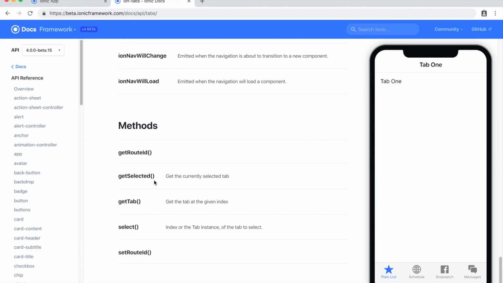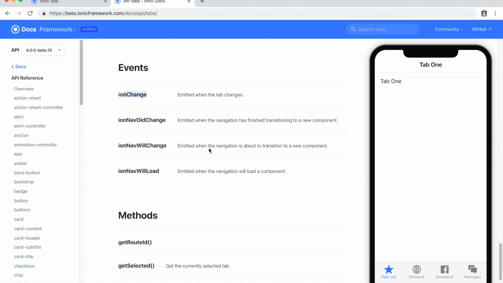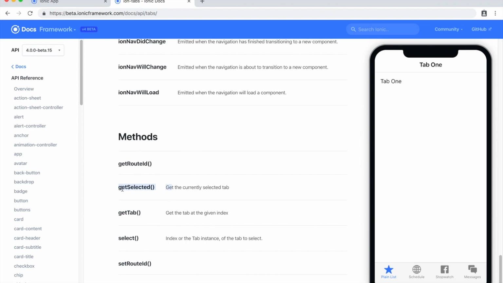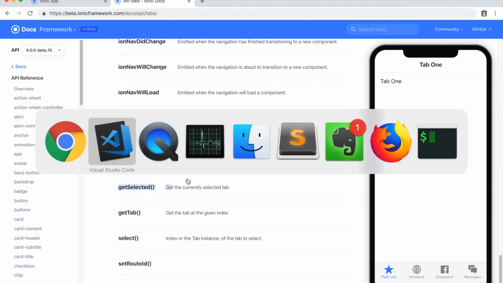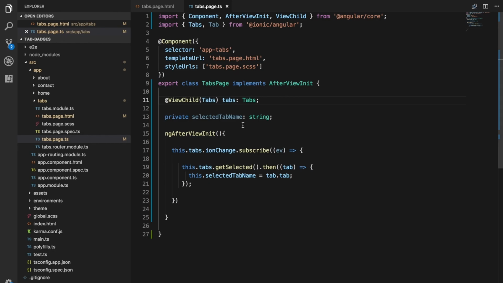We can actually make use of some of these to see what the currently selected tab is and when tabs are changing. You see we have these events here: Ion change, Ion nav did change, and a couple others. So we can use this to check when a tab changes. We can also use get selected to see what the currently selected tab is. So we can make use of those in our tab page here.